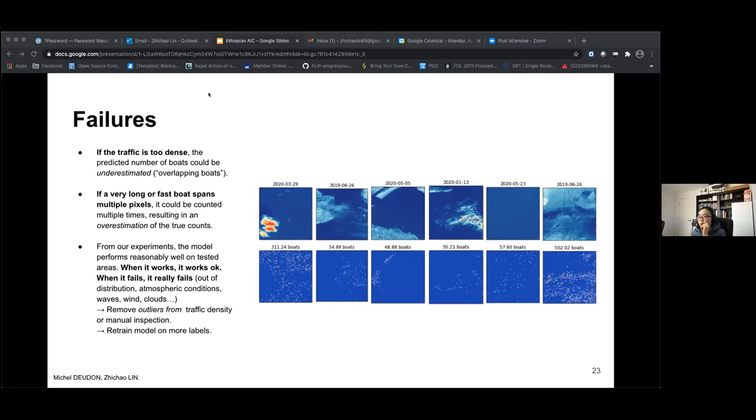From our experiments, the model works very well, but when there's some noise like cloud or waves, or because the angle of the sun is off 90, which means the angle at which the sunlight reaches the water is large, then it will probably fail very much.